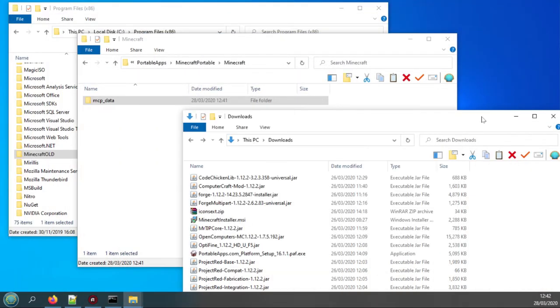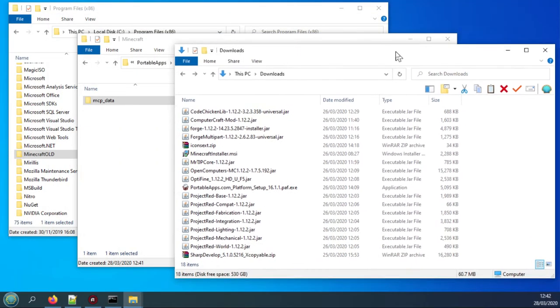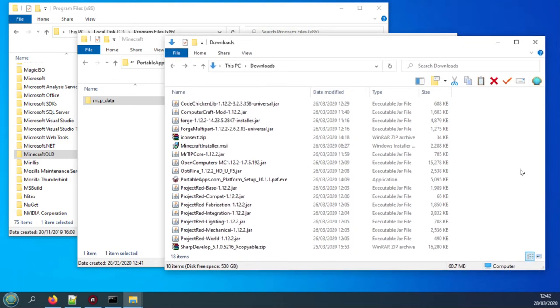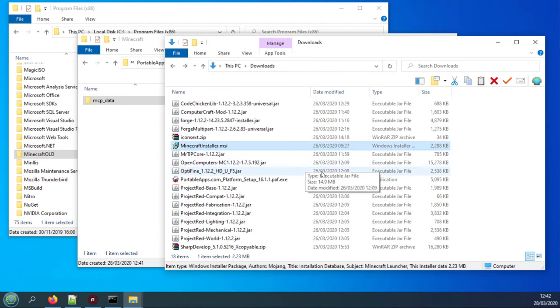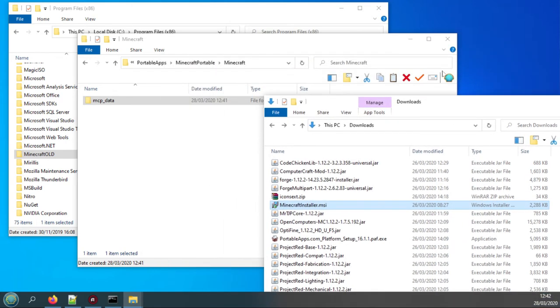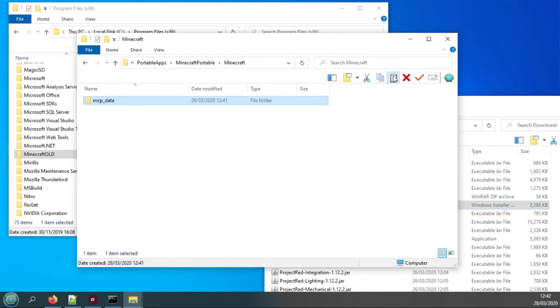And here is my folder of downloaded files. We will be using all of these during the setup, but for the time being the only one we want is that one, Minecraft installer.msi. Make a copy of it, don't just drag it across. Good, now we'll double click that to start it.